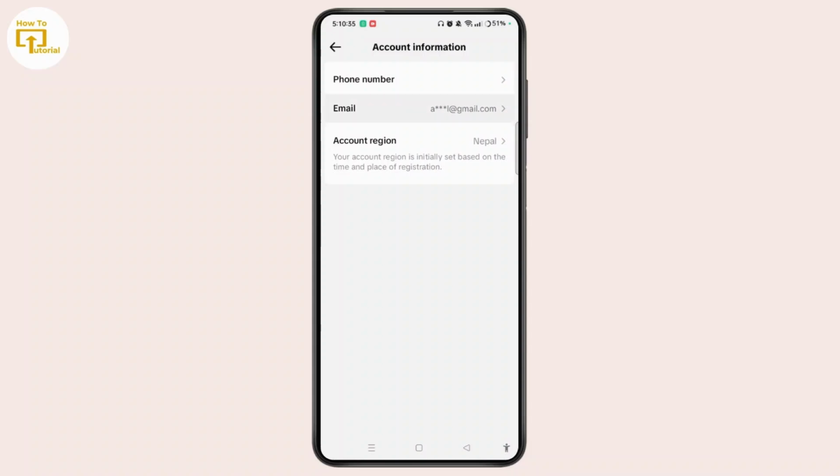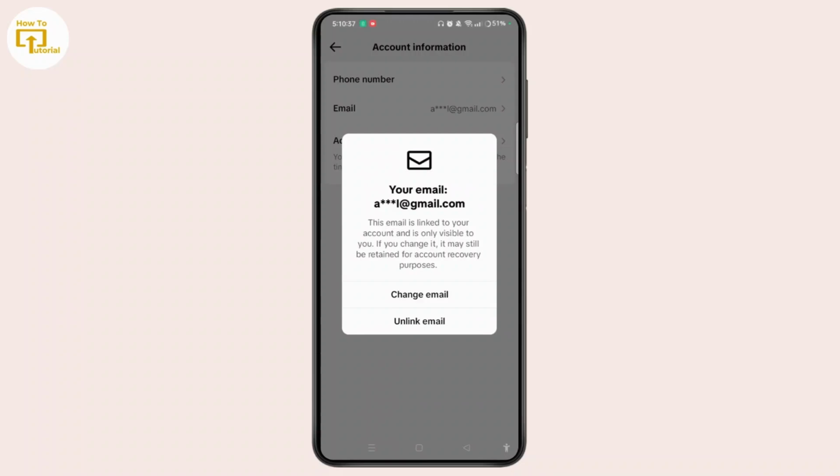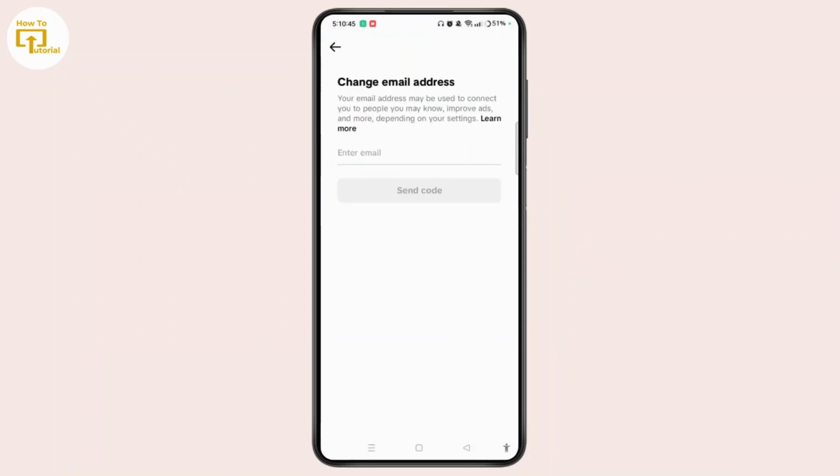So tap on email. And here you can easily see the two options, that is your email and change email. So to change email in TikTok account, tap the change email button. And here you need to enter the email in order to change your email address.